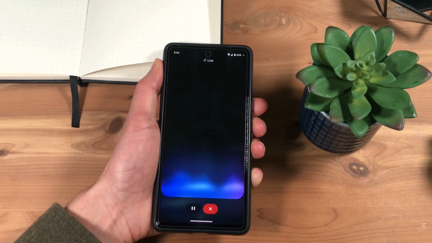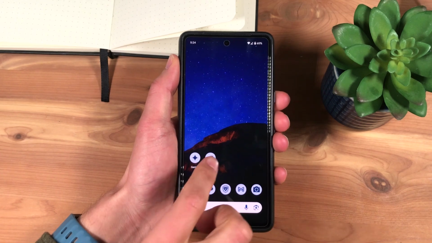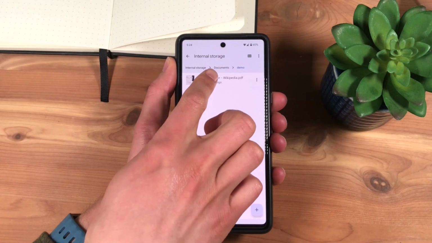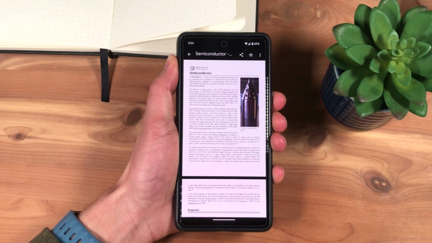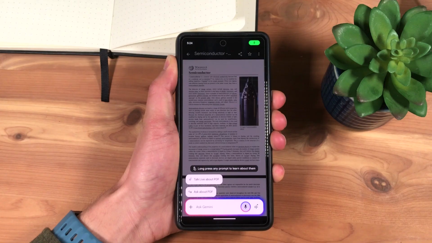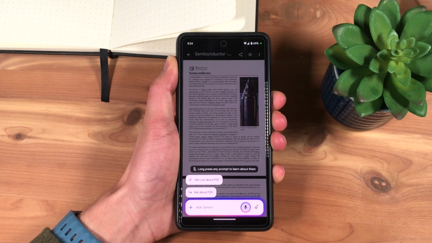You can also use Gemini Live to chat about a PDF file on your phone. Open the Files app and navigate to the PDF. Then open Gemini and tap Talk Live About PDF.